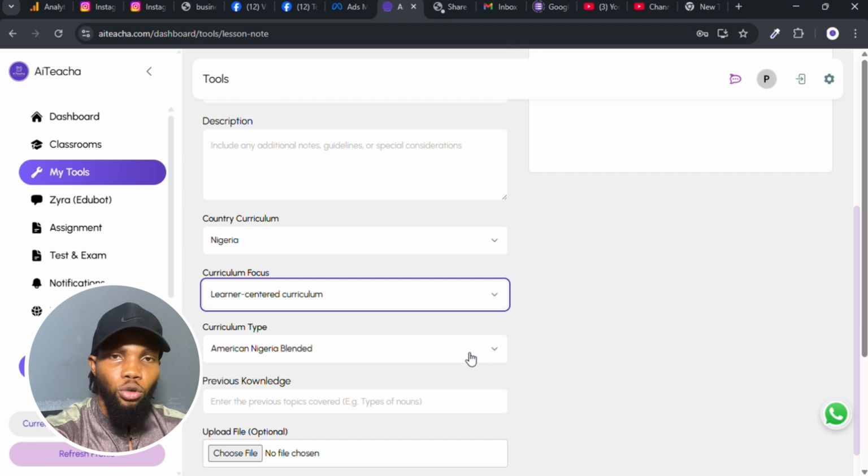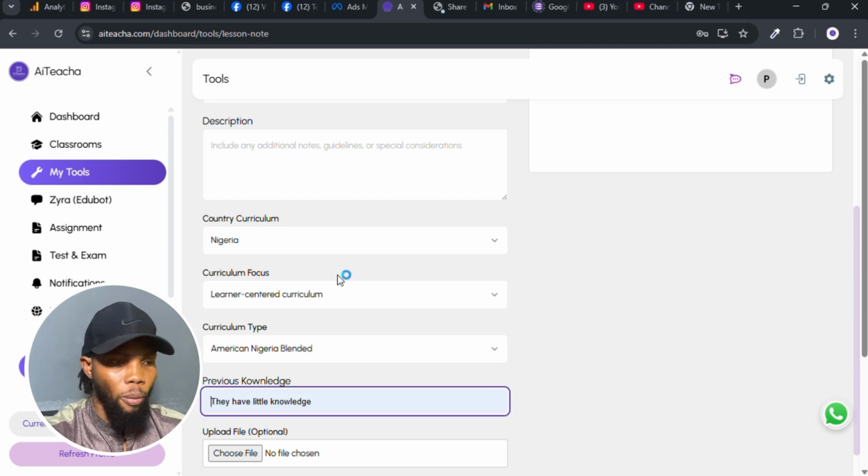Now, coming down to previous knowledge, it basically means, do your students know about this topic? Have they learnt about it before, or do they have zero knowledge about it? Since they know nothing about it, you'll just put it there. They don't have knowledge at all about this topic.